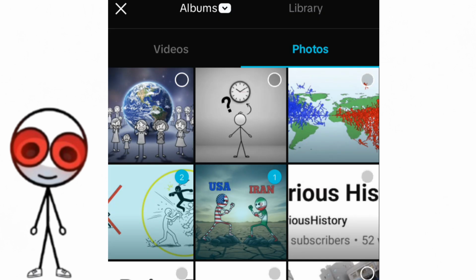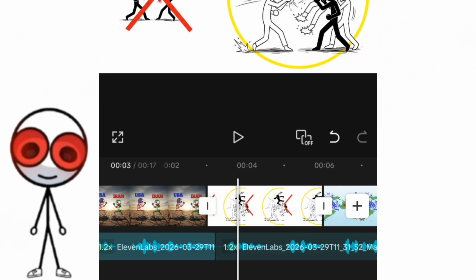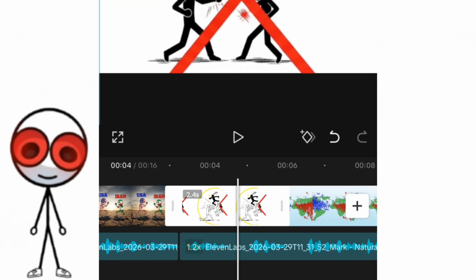Finally, import your generated images and voiceover into CapCut. Adjust the timing to match the voice, and your video is ready to upload.